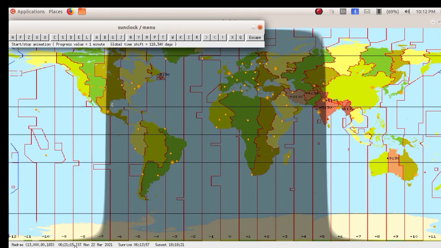Madras, sunrise 6:13, then sunset 18:18. Okay, and the position of the sun, you can display the sun by clicking on Y. Here is the sun. Now it is near to the equator. If it is here or here, you can write near to the Tropic of Cancer or Tropic of Capricorn.